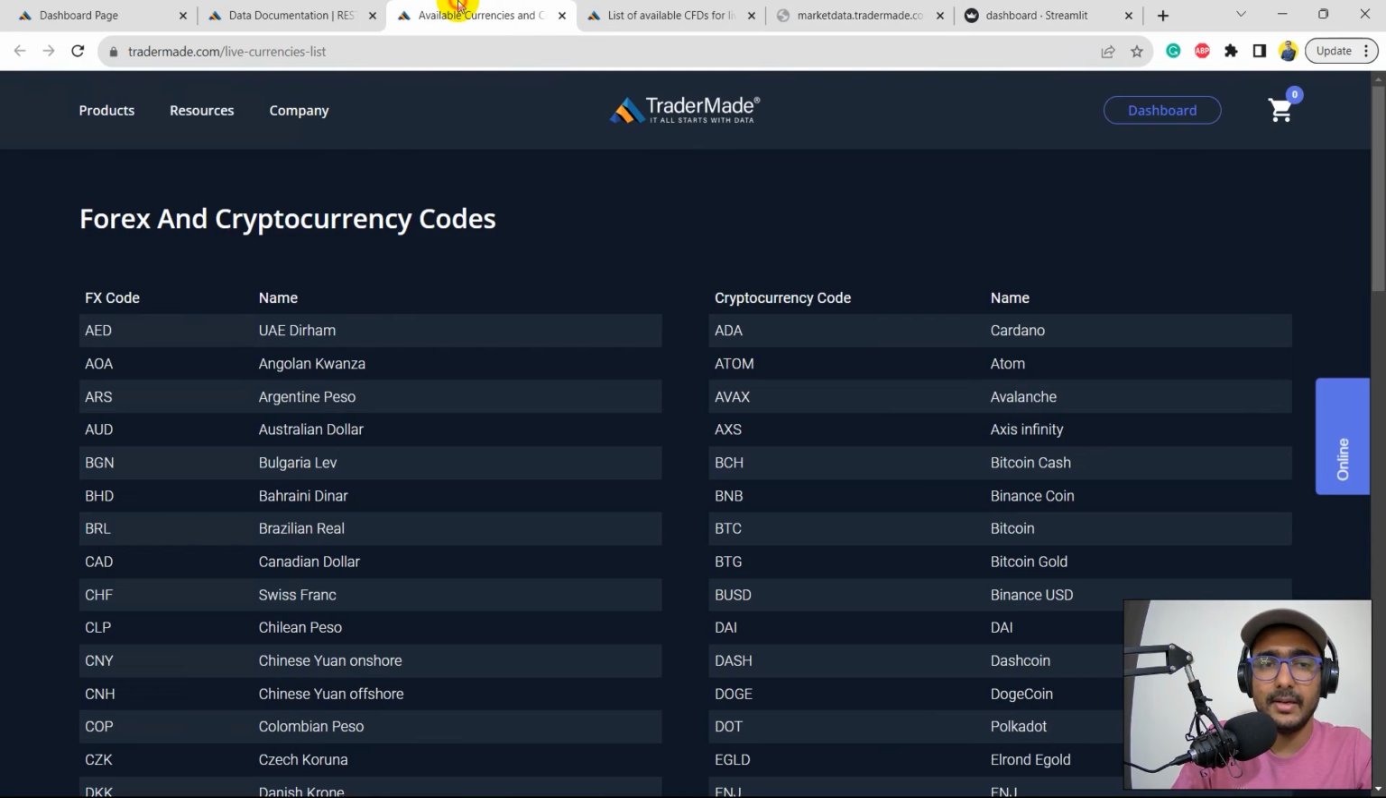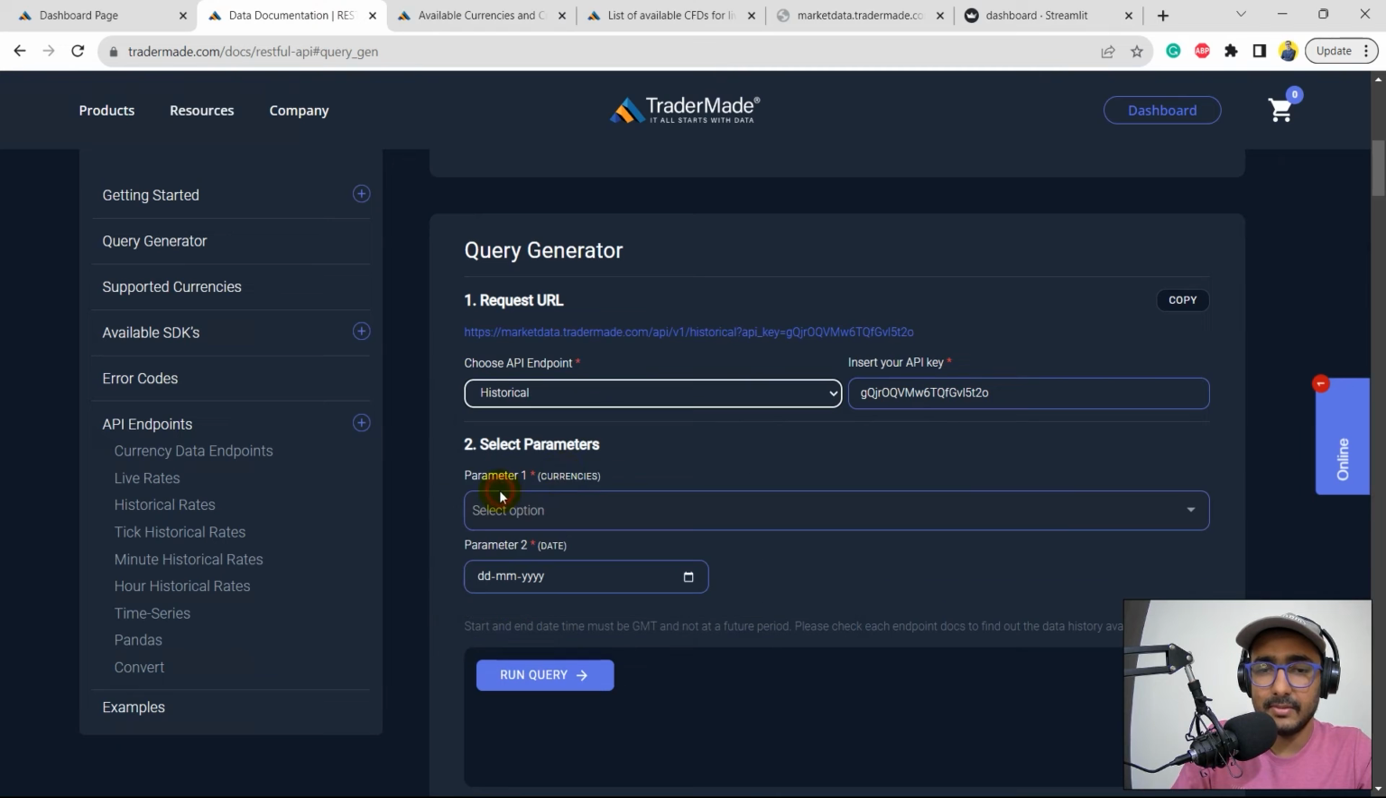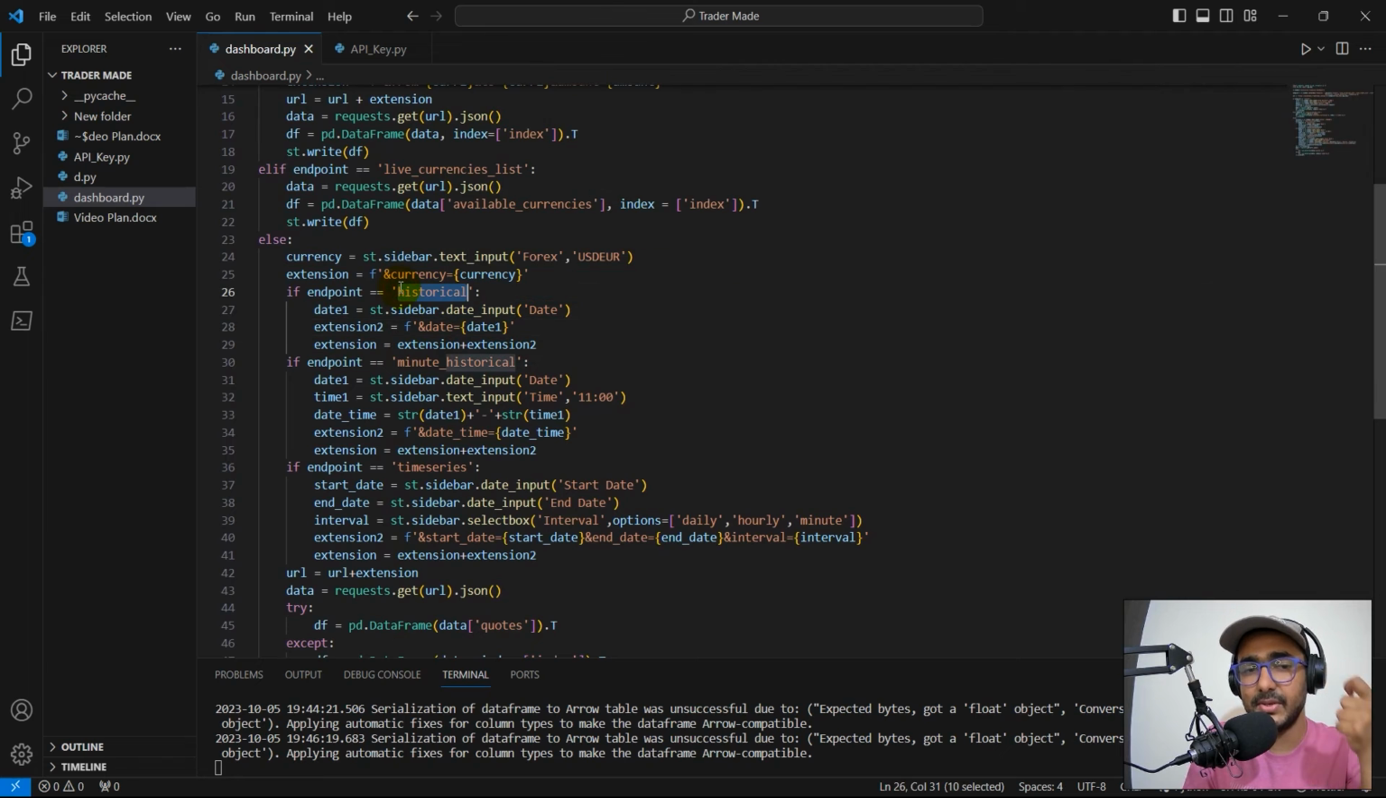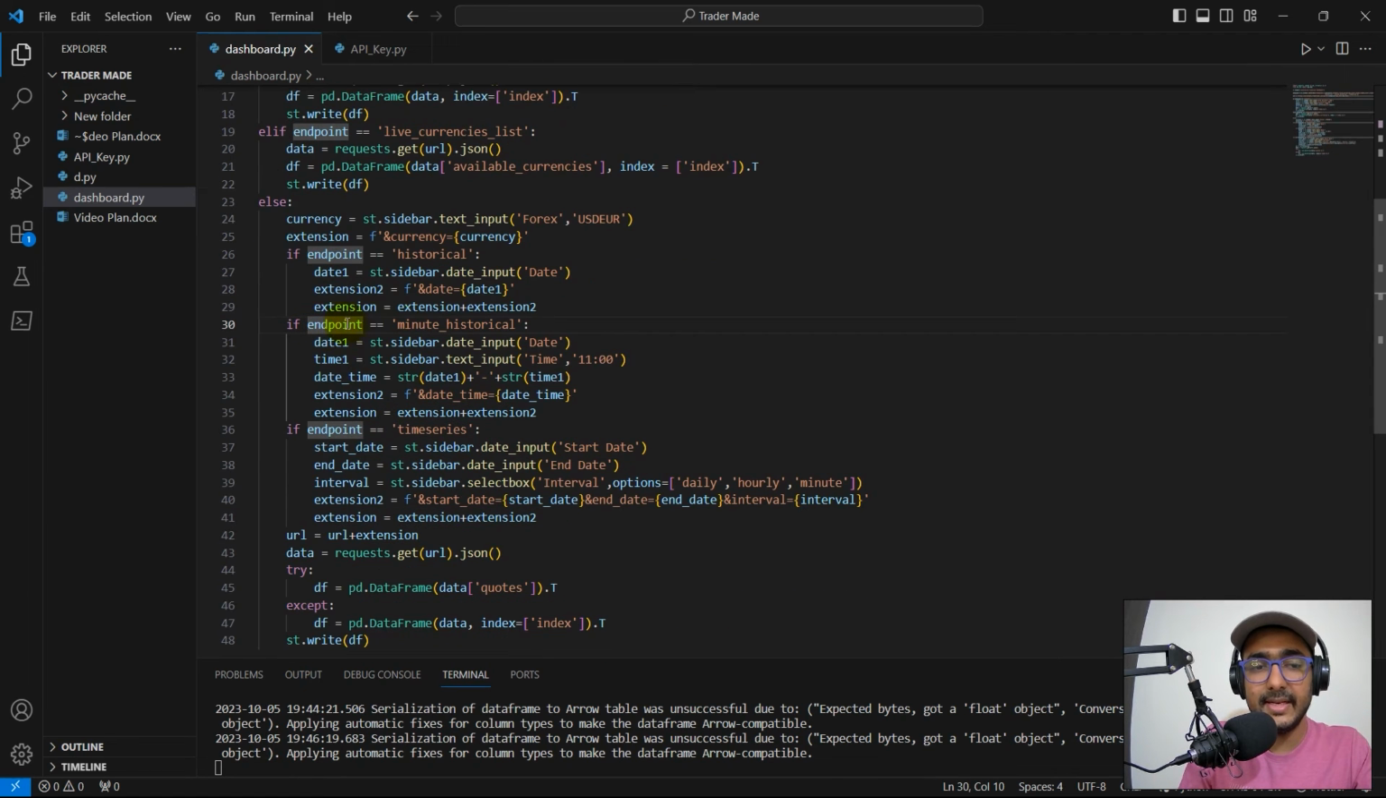Now if you go here, you'll see that, for example, if I just click on this one, even Apple stock comes as currency. So I think this is the nomenclature that these guys are following. So basically currency is ticker. It can be CFD as well. For historical, they wanted a date input, which I provided in the sidebar. This is the currency, this is the first extension, and then the second extension, which is date. They wanted date as well for extracting the historical data. And extension is equal to extension 1 plus extension 2, and then I will add this particular one with the URL.